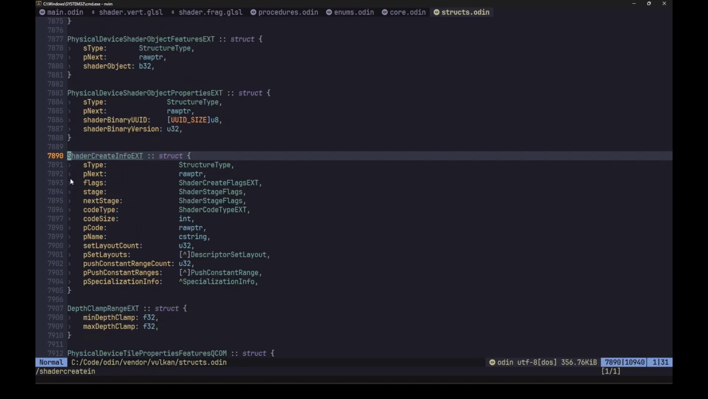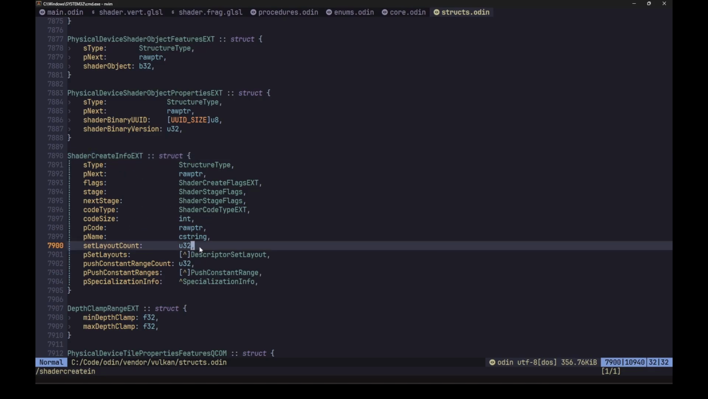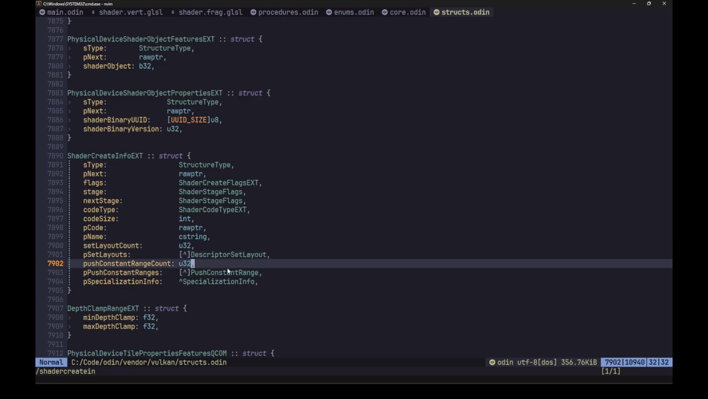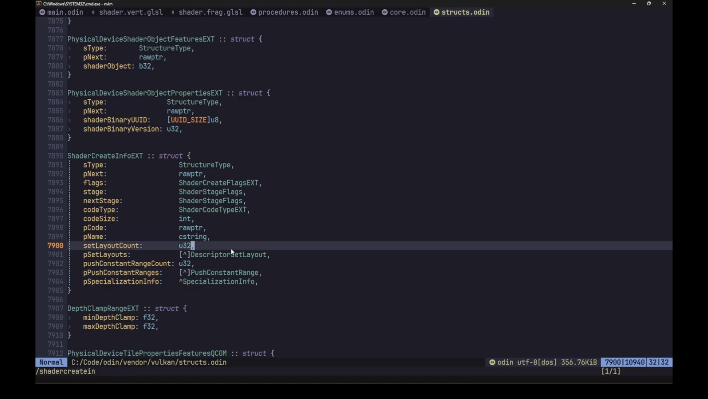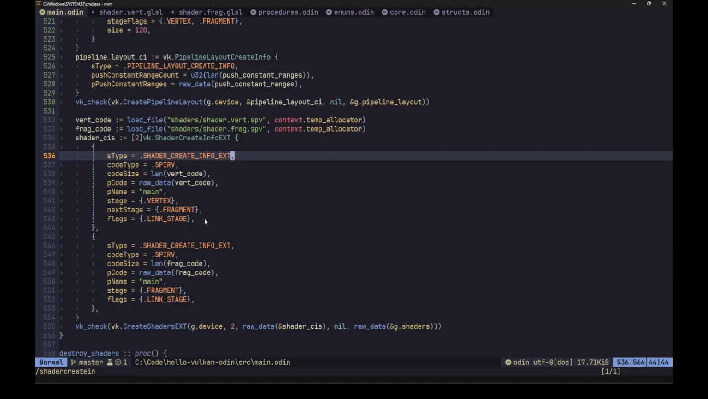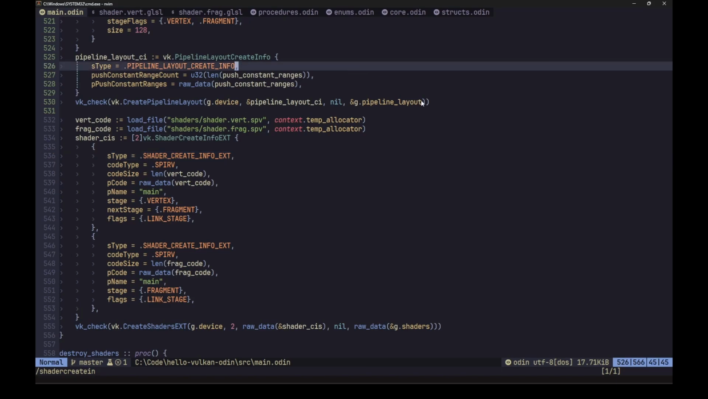However, if we take a look at the shader create info EXT that we are actually using to create our shader objects, we don't pass the pipeline layout here, but instead it duplicates these two arrays that we would pass to the pipeline layout create info. And we need to pass that instead of the layout to the shader create info. And we also need to pass the same exact information to all the shaders that we are creating in a single create shaders EXT call. So yeah, this is a little bit awkward of the API. I mentioned already that I kind of find the shader object API a bit awkward in details, but it's fine.